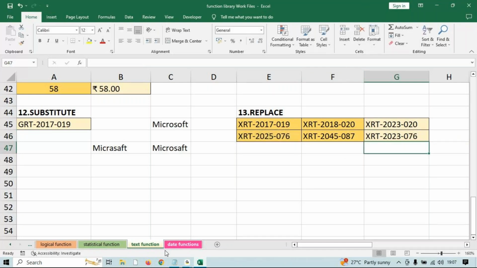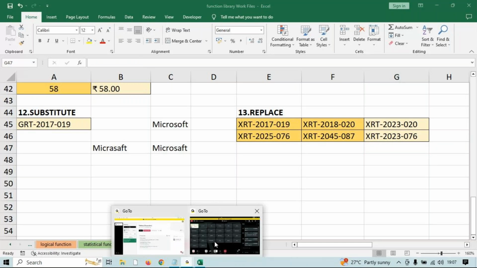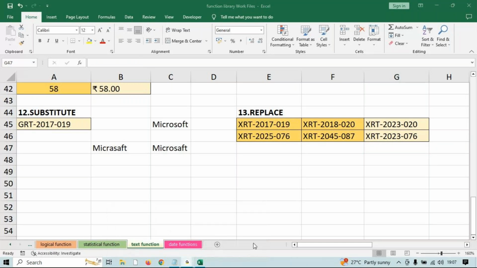Is that clear now for you? Varnika, is that clear? Repeat and replace are almost the same. Both work alike. In one we mention text, and here we mention the number position.